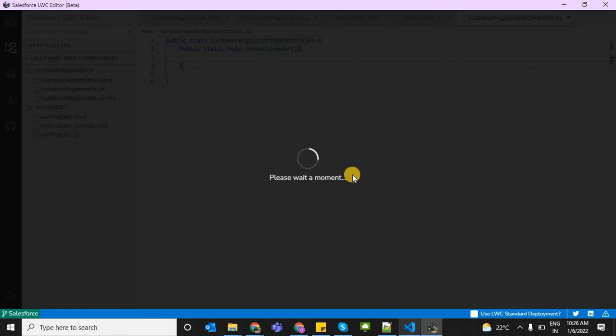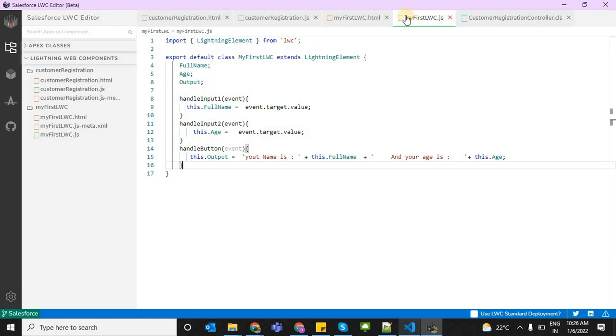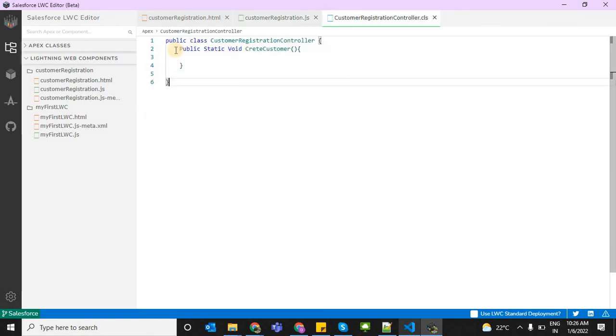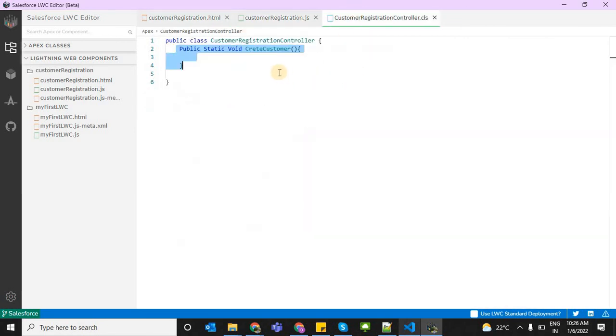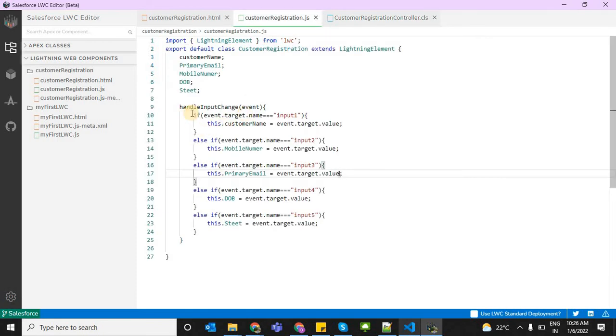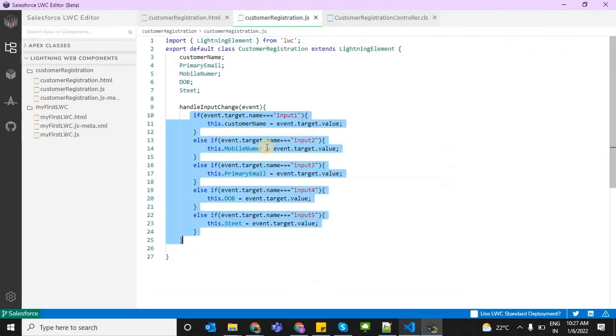So now I wanted to call this method from this component's JavaScript, and then pass this information, whatever I'm getting in the JavaScript. That means whatever I enter in the UI, I'll get in the JavaScript.